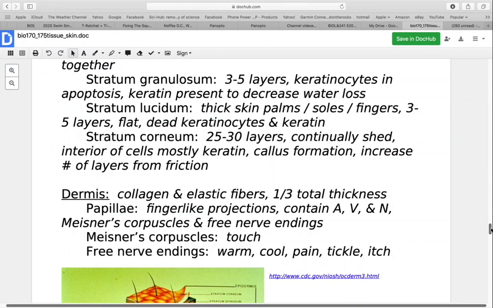The most superficial layer is the stratum corneum. It's an additional 25 to 30 layers. These are continually shed off.